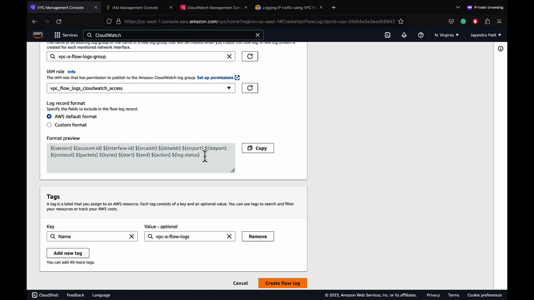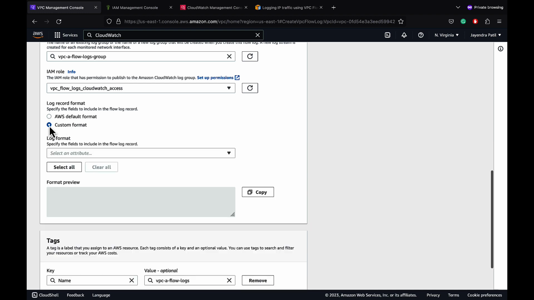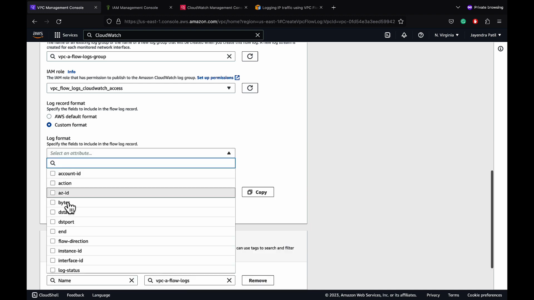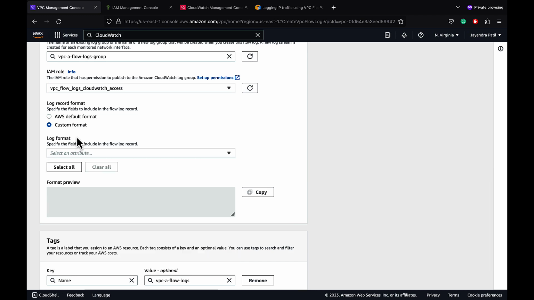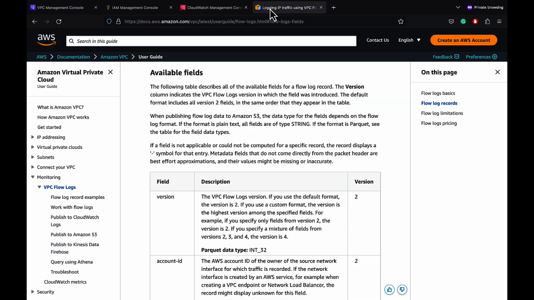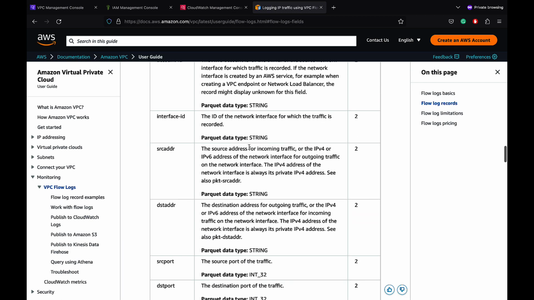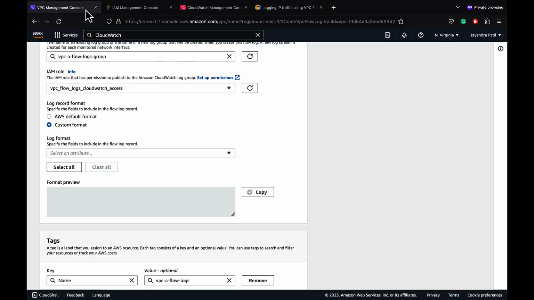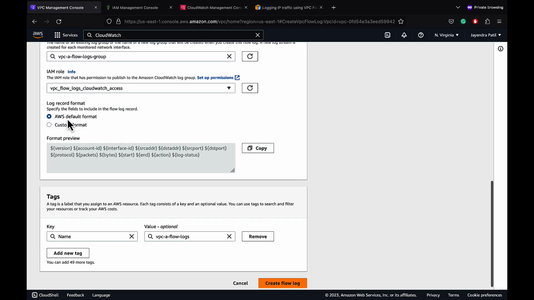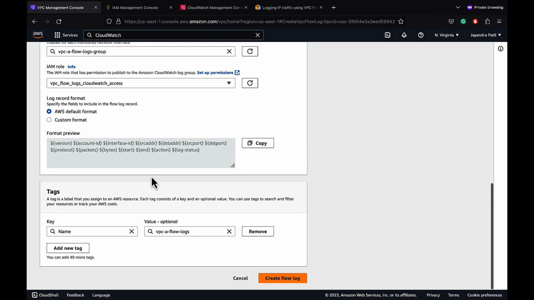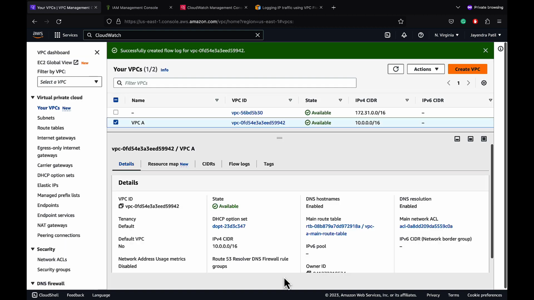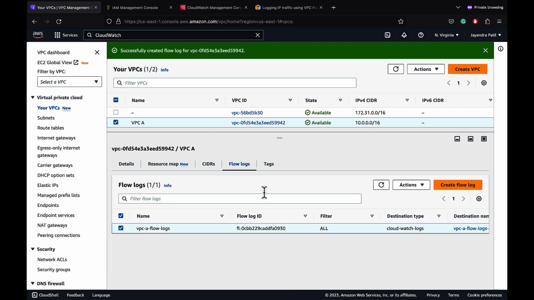You can also configure the custom format with a lot of fields. You can check the available fields in the Amazon VPC documentation. Let's select the AWS default format for now. I think we are good. Let's go ahead and create our flow log. And our flow log is created. We have a flow log ID, filter set to all, destination to CloudWatch.